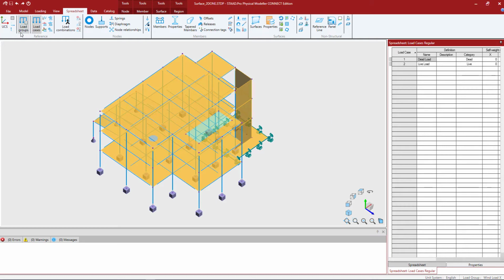In addition to that, for this particular model, you're going to see that I also created a load group to represent my wind load. We'll get to that load case a little later in this video.